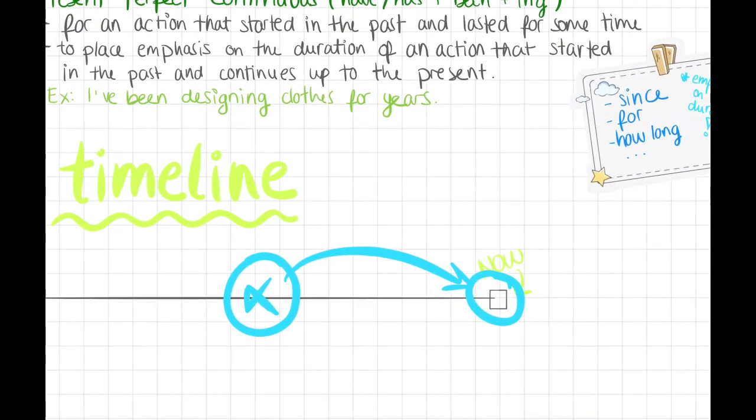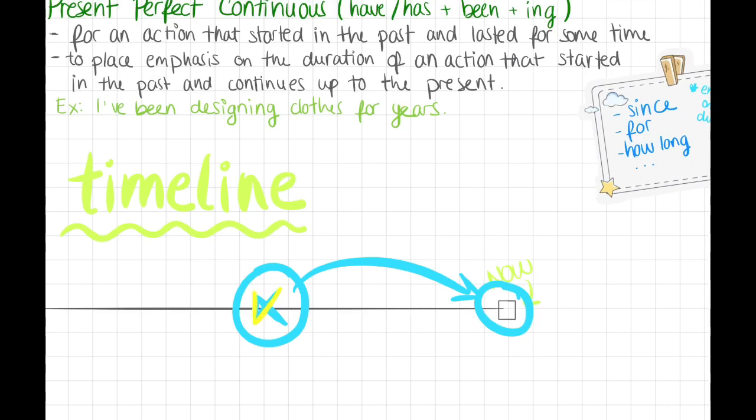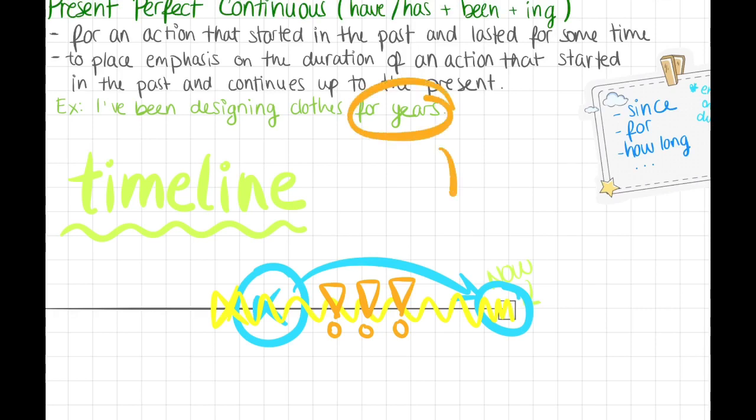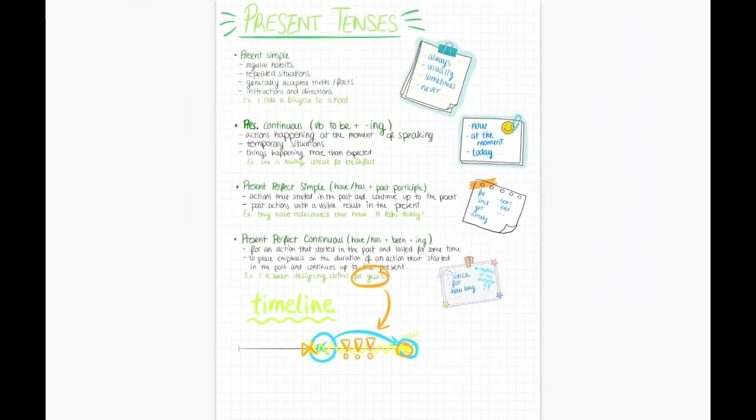Okay, so let's see it in the timeline. So for an action that started in the past and lasted for some time. So something like this. It lasted some time. And we can also use it for an action that started in the past and continues up to the present. So it's the same as the present perfect simple, but in this tense we are placing emphasis on the duration, okay? So, for example, I've been designing clothes for years. That would be placing emphasis on the duration of an action that started here and continues up to the present. Okay, so now let's see how to apply these tenses to the rephrasing exercises.